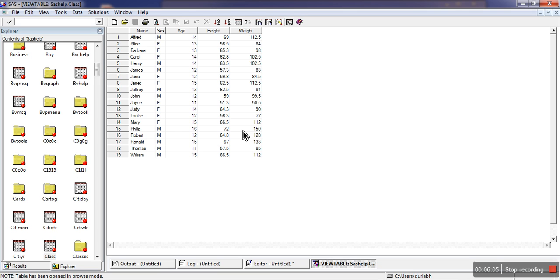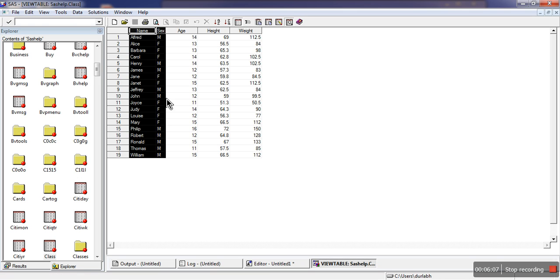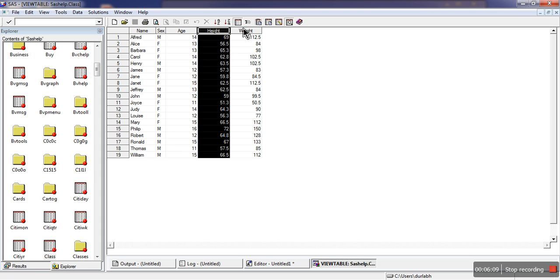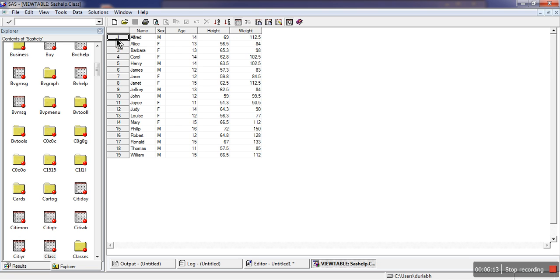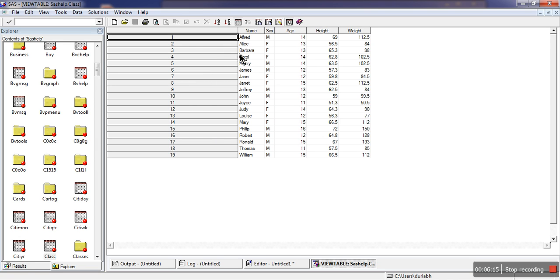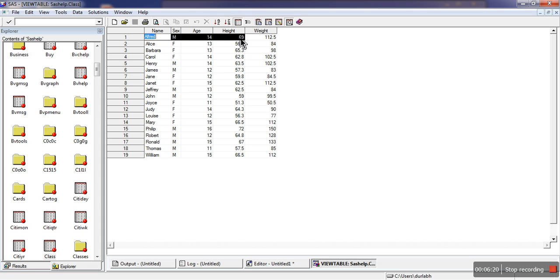Whatever is there in the columns, like this, this and this, in SAS we call them variables, and the things which are rows, these rows, are called observations. So if someone asks me how many observations are here, I can say there are 19 observations and 5 variables.